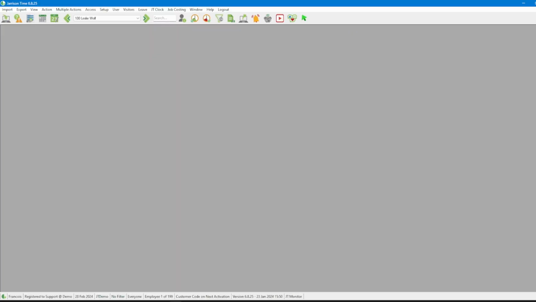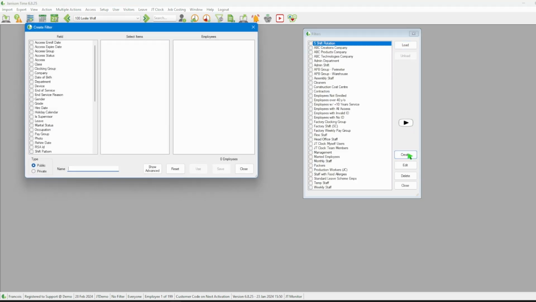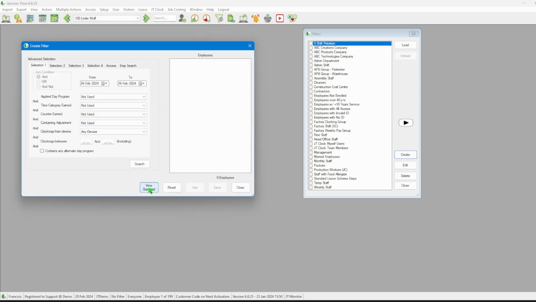Once we have opened Jarrison Time, we'll head over to the icon bar and click on the filters icon. This will open the filters window. Here we will click on the create button and that will open the create filter window. Then we click on the show advanced button and the advanced selection options will appear.